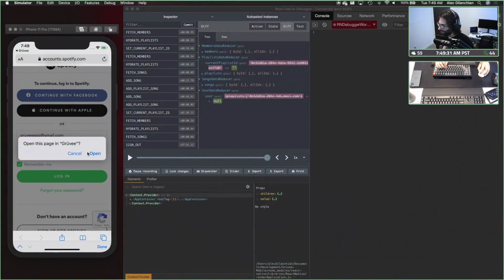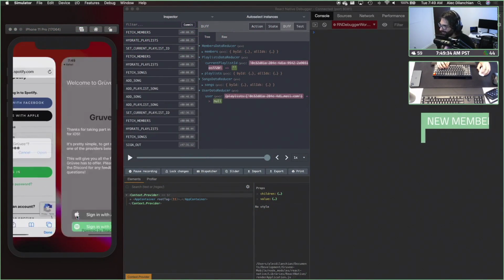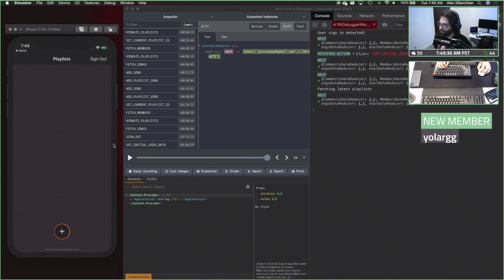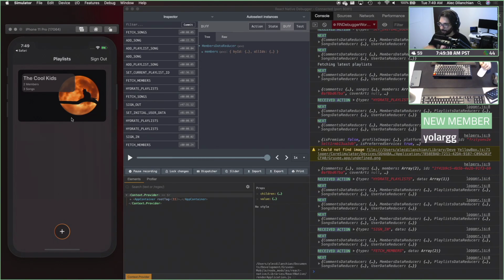Cool. All right, yeah, so we'll go over here. So I put in my creds here, press open. Now we should be logged in with Spotify. And so this is a separate Spotify account for another user here.